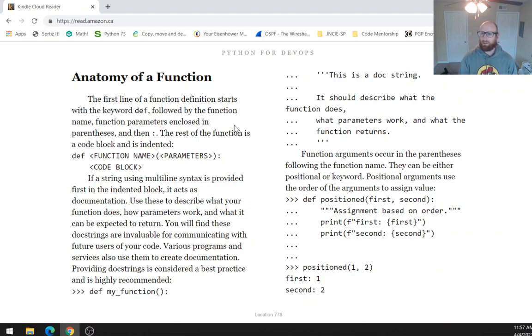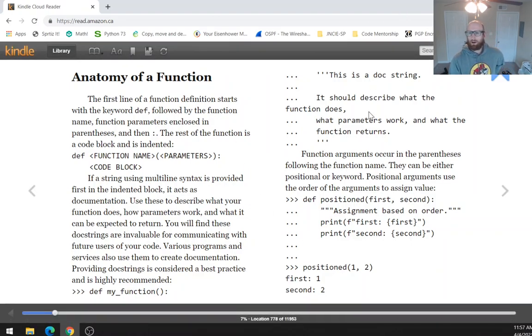Def my function. This is a docstring. It should describe what the function does, how parameters work, and what the function returns. So this is what you get if you use that built-in help function. The usefulness of that tool depends a lot on these docstrings. If you're writing a function or library or something that you want other people to use, regardless of how wonderful it is, your best bet to get people to use it is to have good documentation, because even if it's this magical thing, if nobody knows how to use it, it doesn't really matter how good it is.